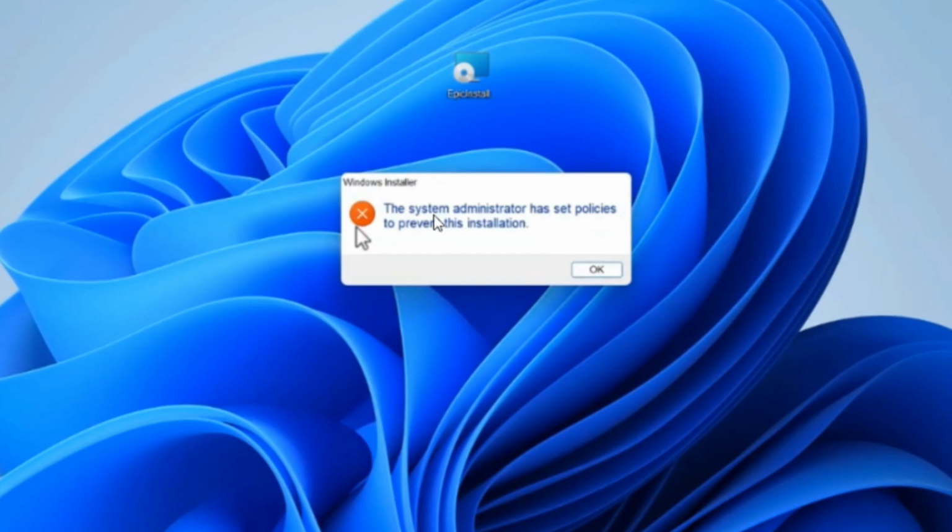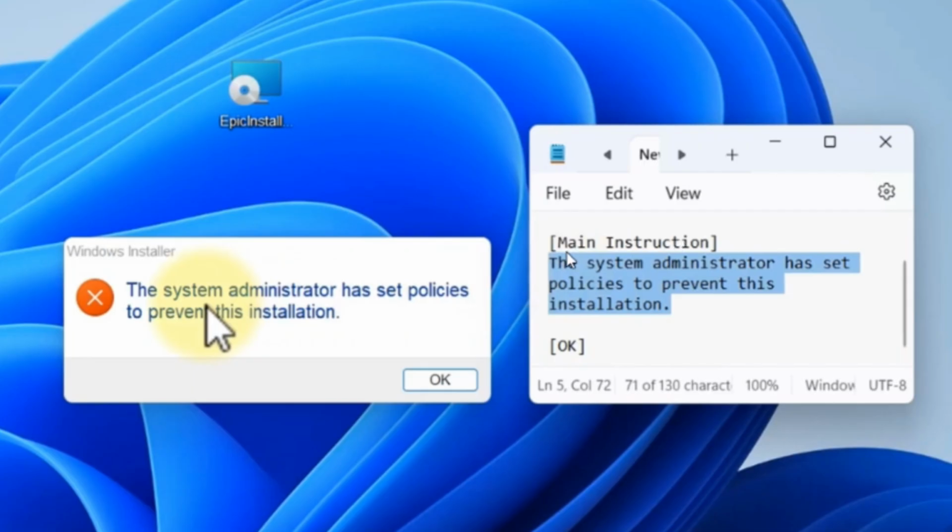You just have to click on this error where it says the system administrator. Just click on this and then from the keyboard press Ctrl C. What this will do is copy all the text in your error box. After this, make a text file, and in your text file press Ctrl V, and here you'll see it has fixed your problem and you can copy and paste again.